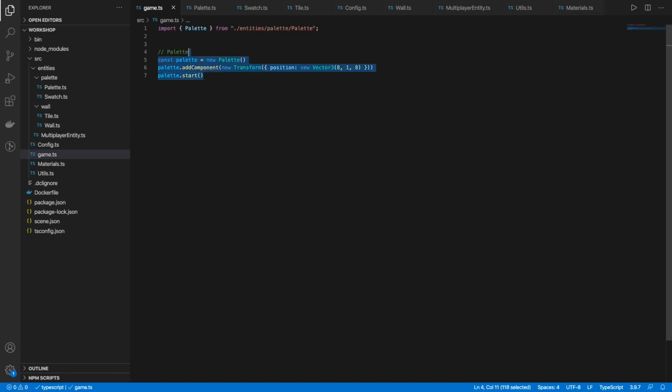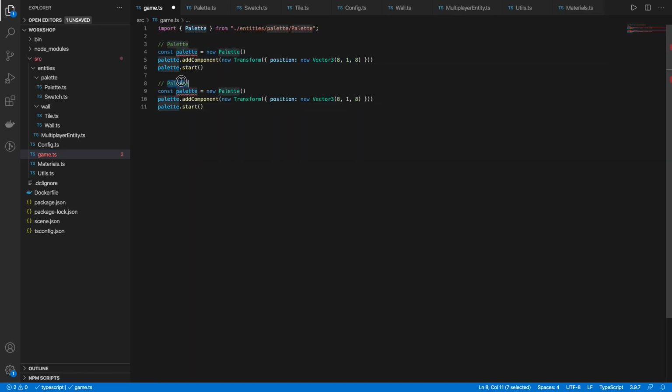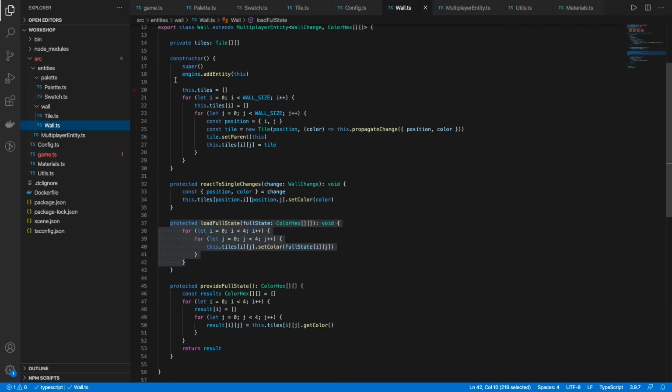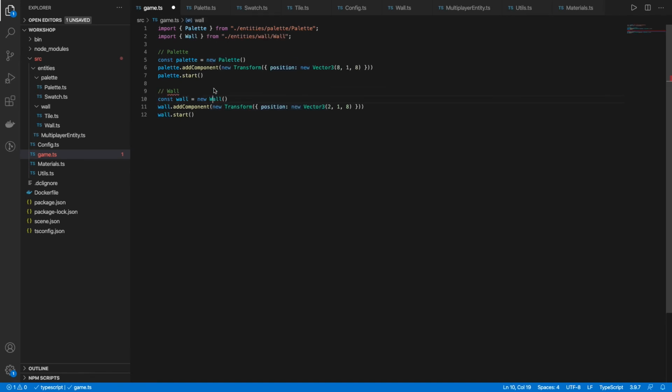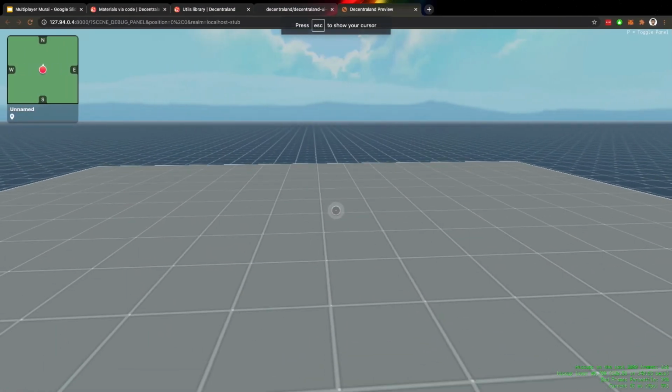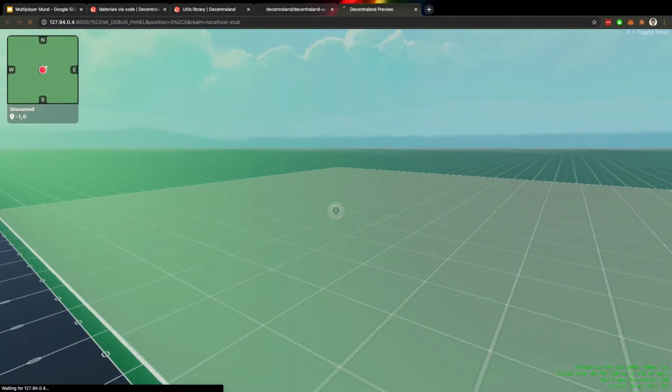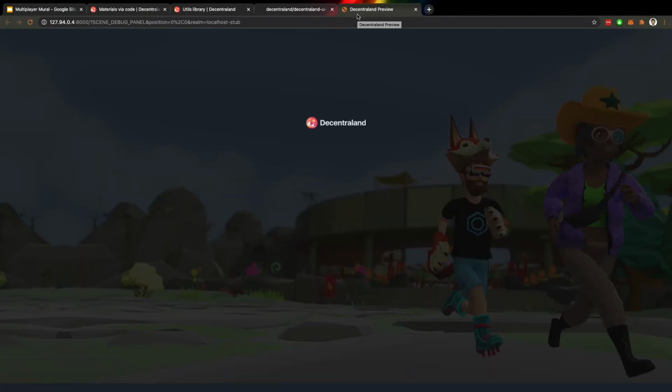So again, let's add the wall. How do we call it? Yeah, well, we will add the wall. Let's move it a little bit to the left. Wall. Okay, so I think we paused it, right? So let's load it again.